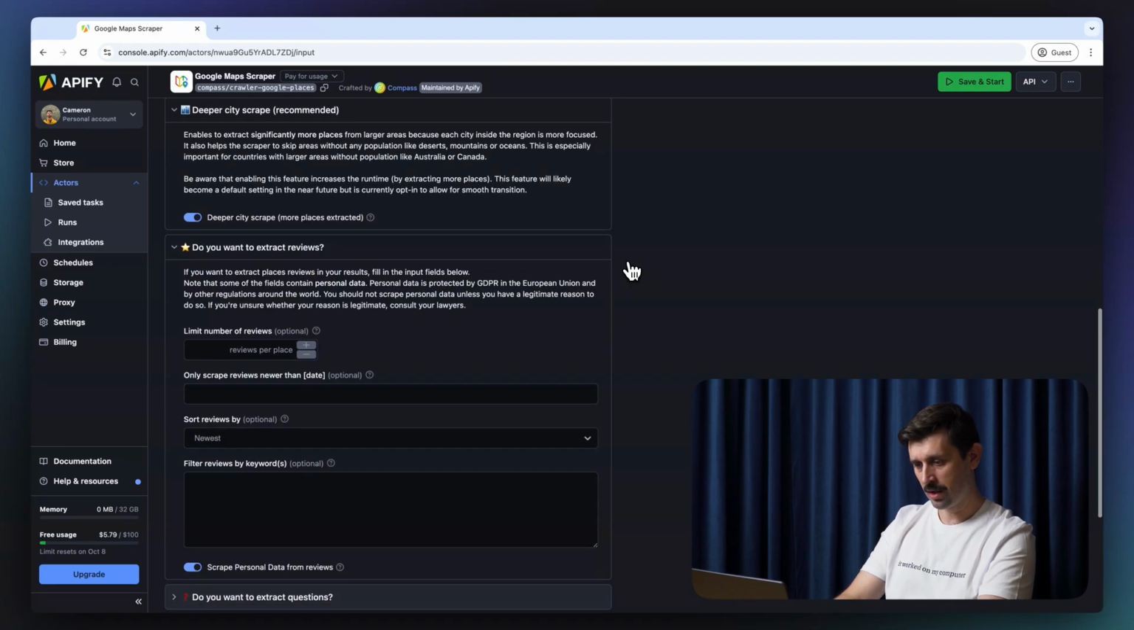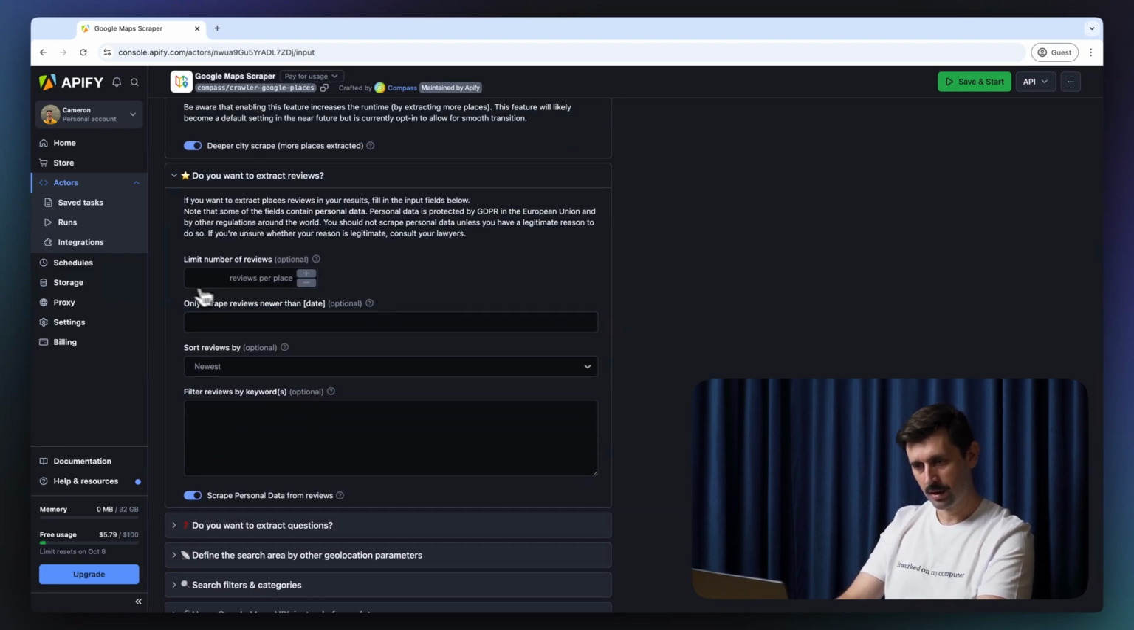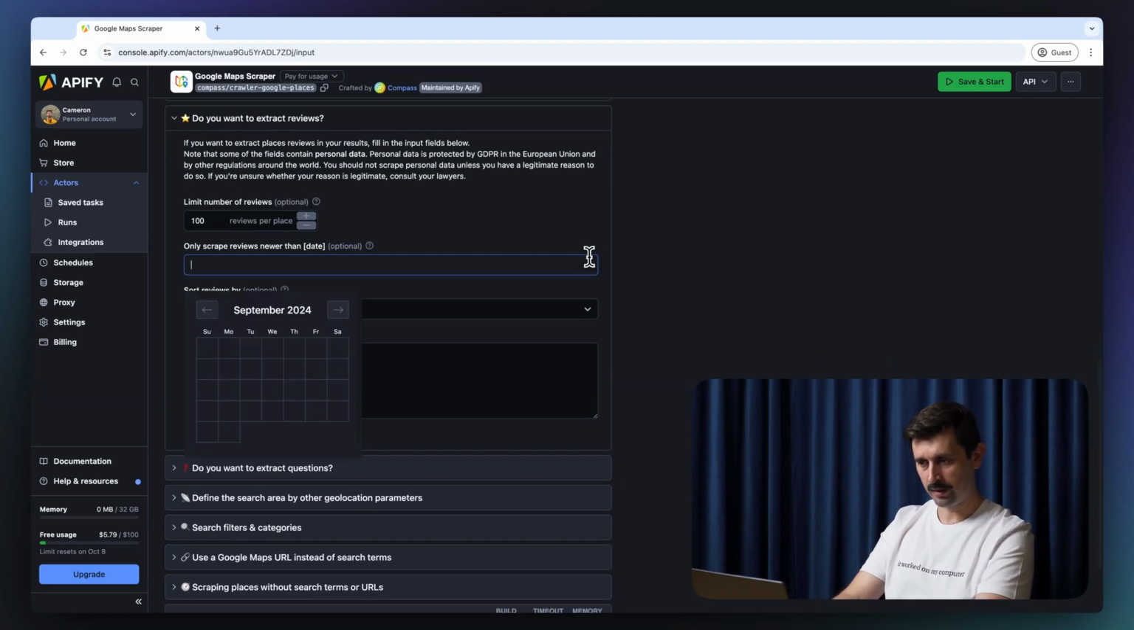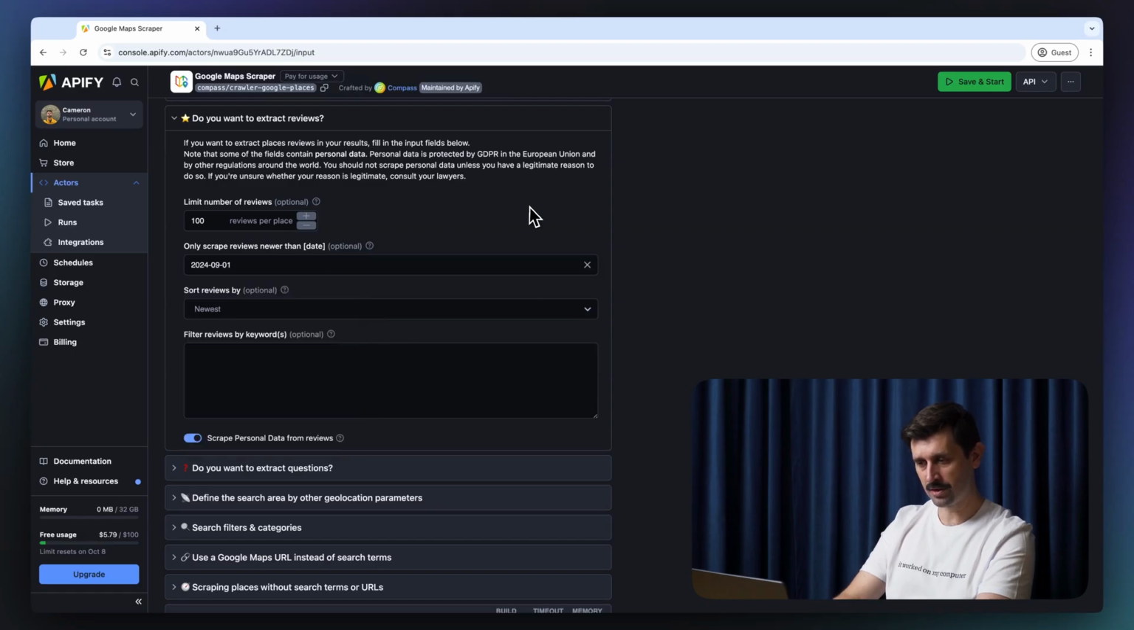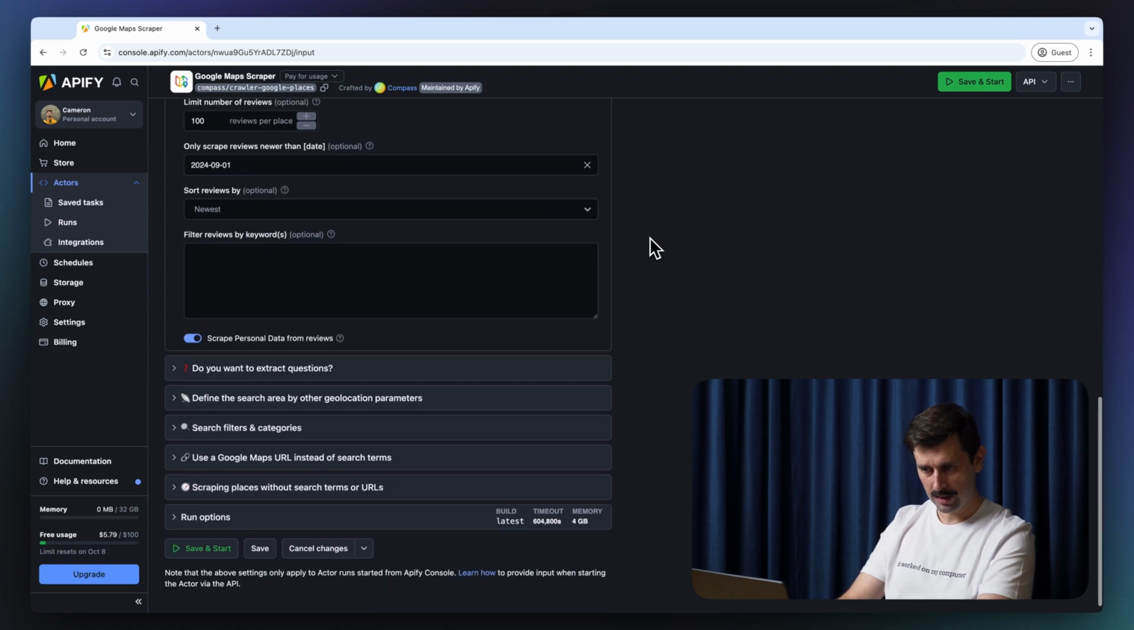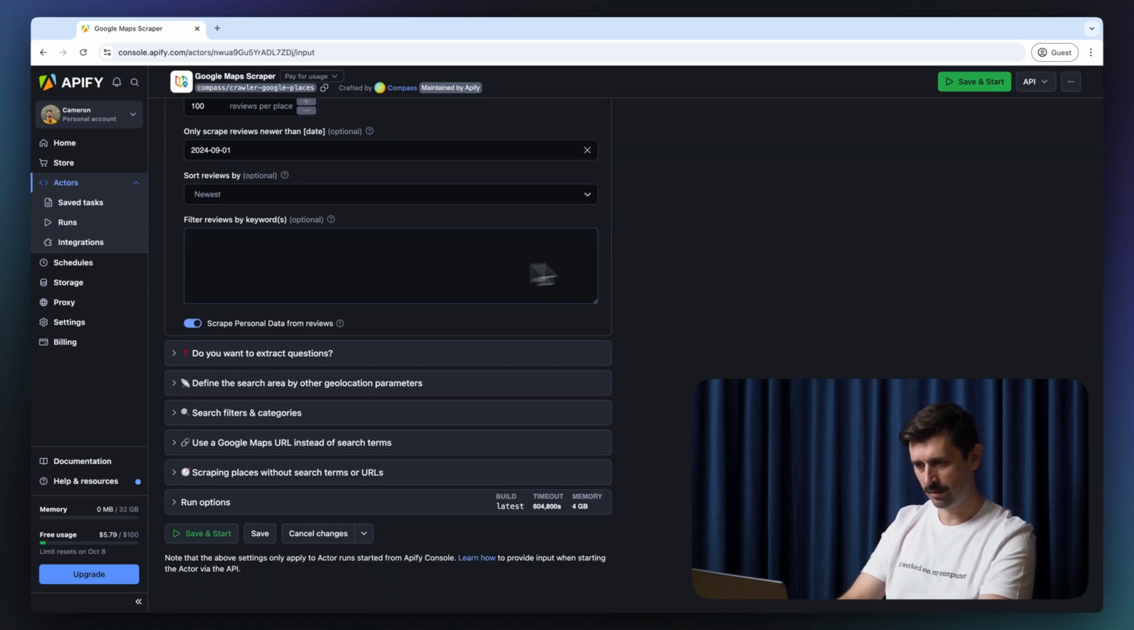And in terms of the star rating on the returned reviews, we want, let's say, all different ratings. And let's do 100 reviews per location returned. And we're going to do September 1st so that all of the reviews that are returned are relevant or new. And we don't need to filter on any keywords particularly. We're interested in just general sentiment about the restaurant or pizza place. Now, do we want to extract questions? No, we don't need to today.